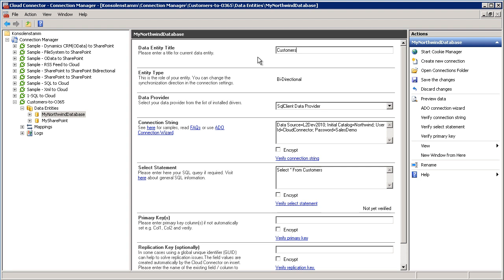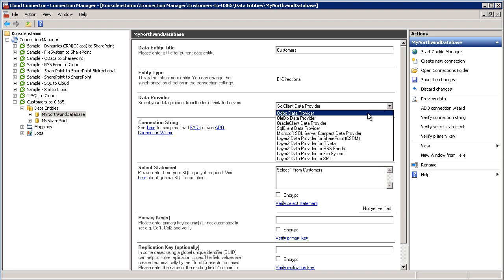If you are missing a provider in the list, for example to connect to MySQL, please install and configure the missing drivers first. Please note that you can use 64-bit as well as 32-bit providers with both versions of the Connection Manager. You can also choose any of the Layer 2 data providers that are included in the product package.